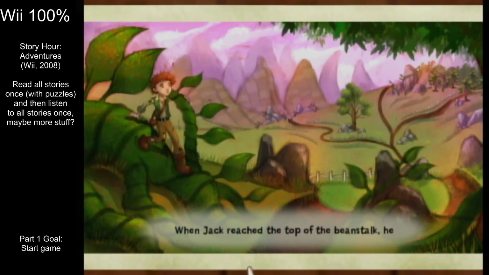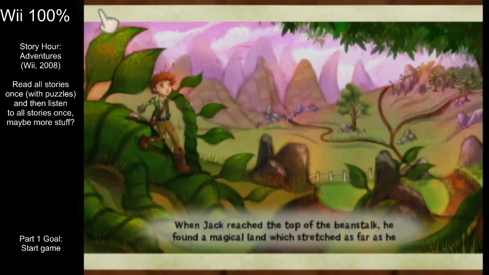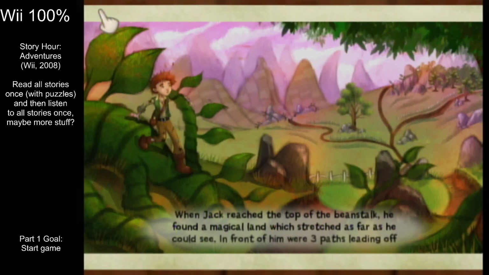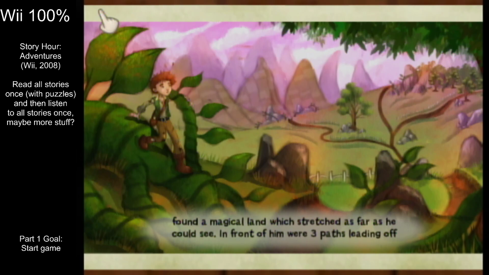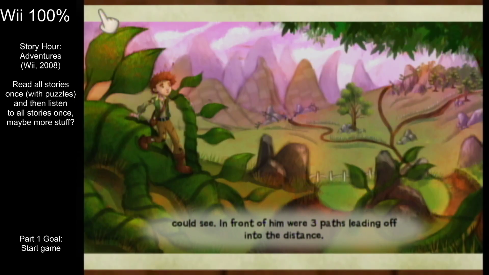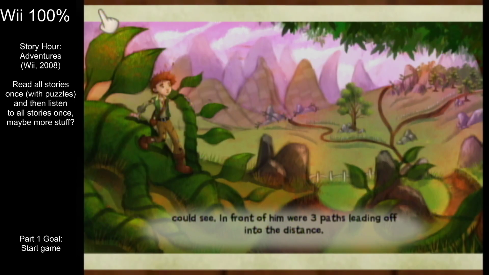When Jack reached the top of the beanstalk, he found a magical land which stretched as far as he could see. In front of him were 3 paths leading off into the distance.